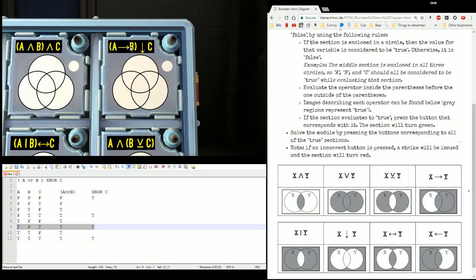A implies B, nor C. So, and we'll do it with symbols this time. A, right arrow B, down arrow C. A implies B, down arrow C. Alright, so again, we're going to truth table this sucker. We'll start with the part in parentheses. That's A arrow B, and then we'll do down arrow C.